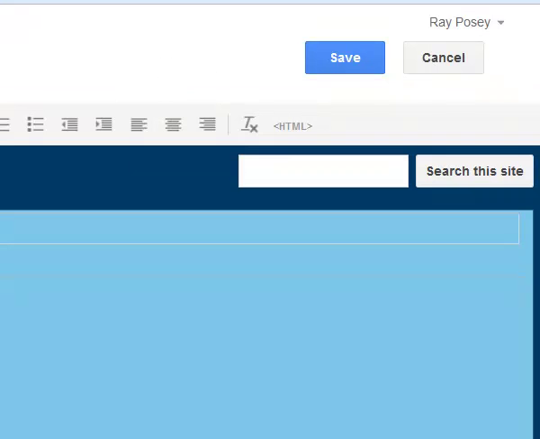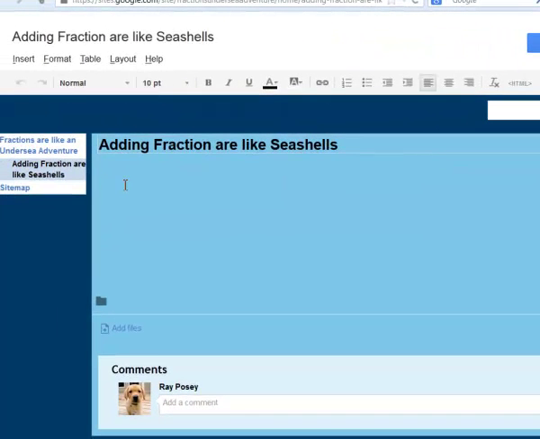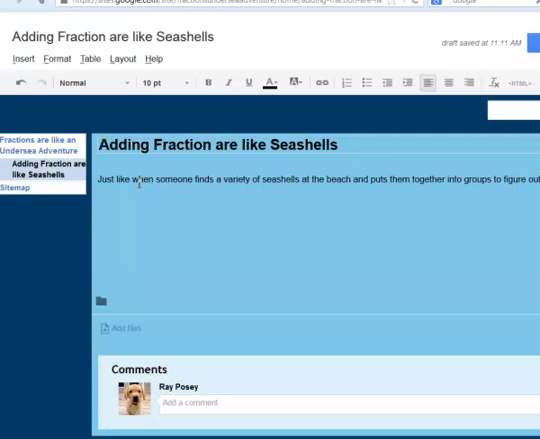If I was doing adding fractions are like seashells, I would have a short paragraph, and I would say something like, just like how I'm going to do adding fractions. Oh, and I spelled fractions wrong. So I can go back and change that. Needs to say fractions. But just like when someone finds a variety of seashells at the beach and puts them together into groups to figure out the total amount of seashells.